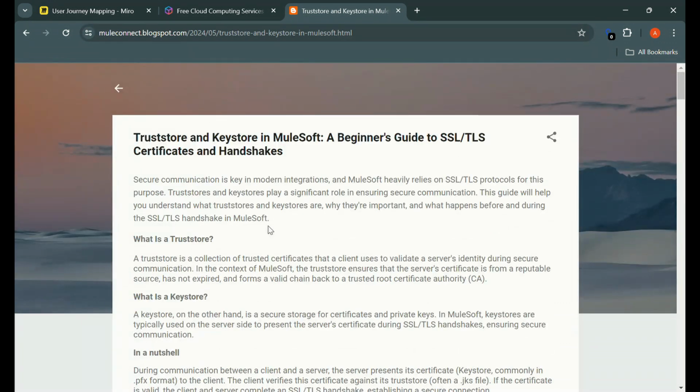Let's start with a simple explanation of what is Truststore. A Truststore is something which checks the trustworthiness of other, and on the other hand, Keystore is something which proves its own identity. Let's take a simple example to understand it much better.